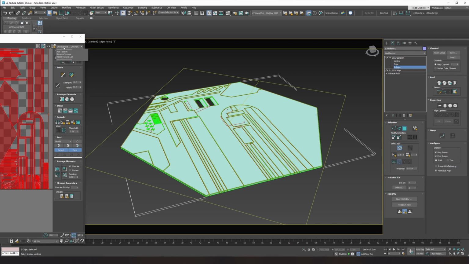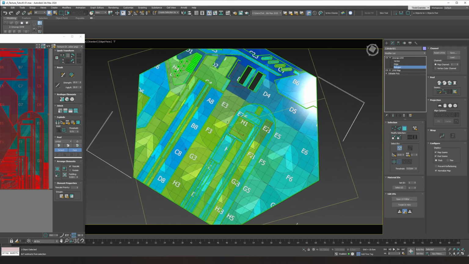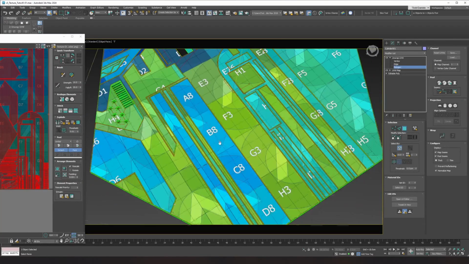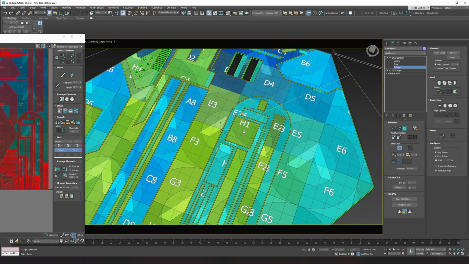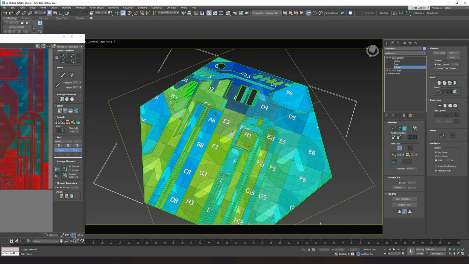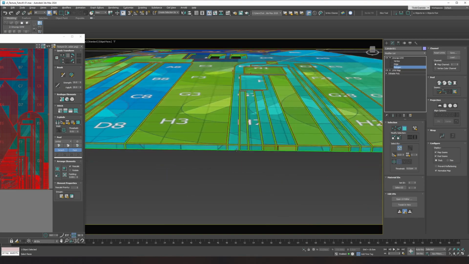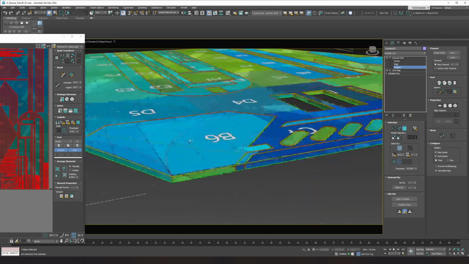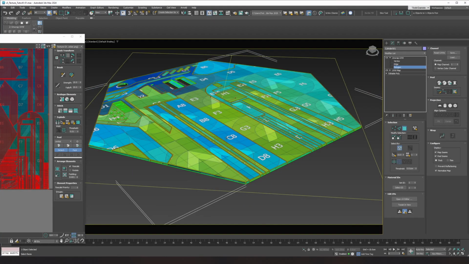And now if I just turn on texture checker and we go into the viewport, you can see that everything is aligned perfectly. So we're getting our numbers and letters top to bottom. Even the side faces here are mapped properly. And I think that's a good result. So what do we take? 2 minutes and we have a good unwrap on that.